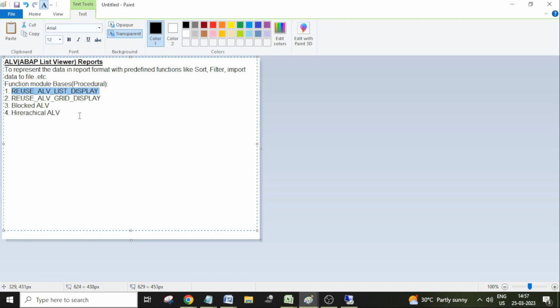Next one is hierarchical ALV. What is the use of hierarchical ALV? It displays a tree-like display. For example, parent and child. A parent record and its corresponding child records, then the next parent record and its corresponding child records. It will display like that in the hierarchical ALV. Okay, clear? Yes, sir.